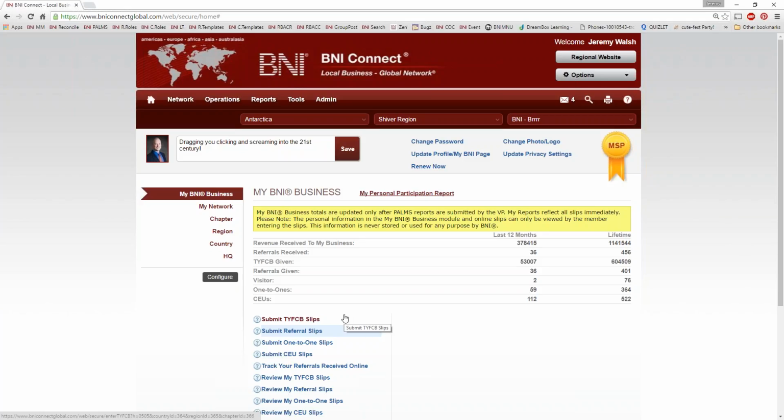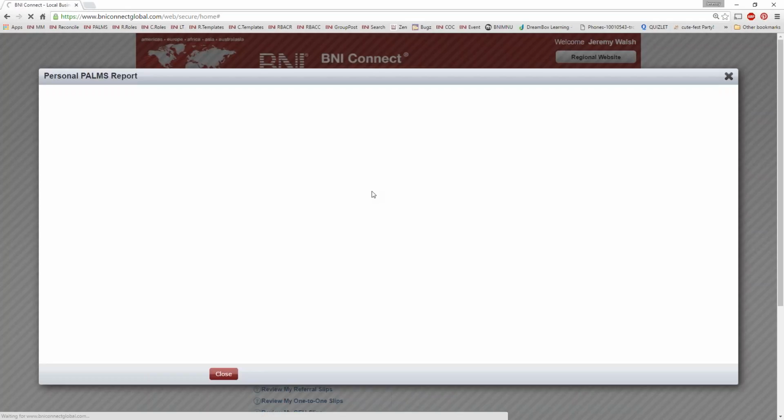A good way to troubleshoot this, by the way, is with this first report here. It says My Personal Participation Report. Now, if a member is saying, hey, how come my stats aren't lining up correctly, they're not showing right on the screen, this Personal Participation Report is a great thing to ask them to pull for themselves in order to help you troubleshoot it as a leadership team.